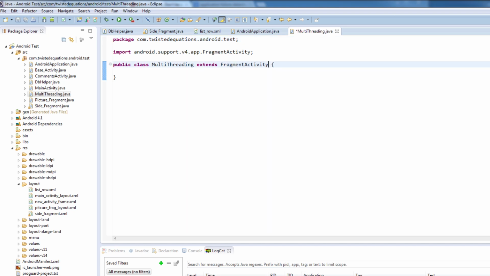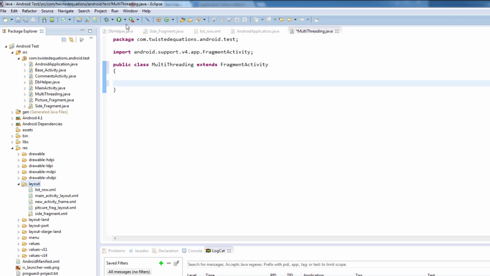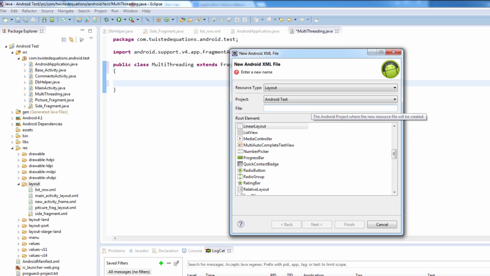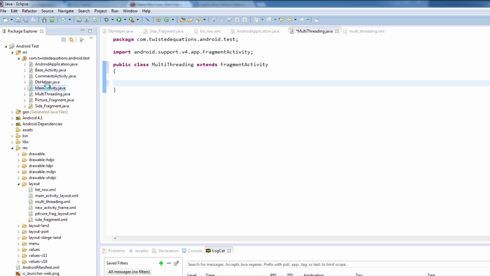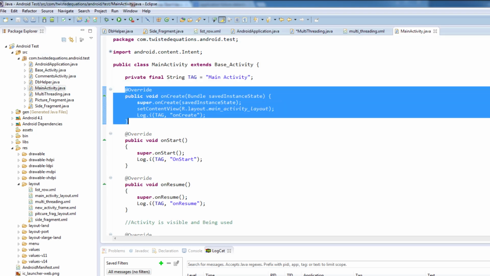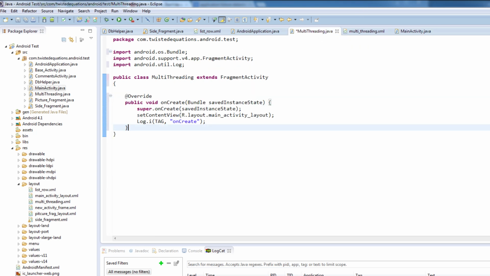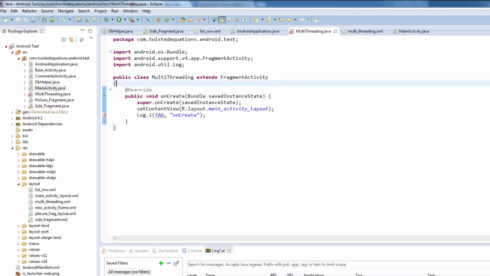So we need to create our layout for this. We're going to make a new layout, and we're going to call this multi-threading. Because I'm lazy, we're going to go back to our multi-threading.java and our main activity.java, and we're just going to copy and paste the onCreate code because I don't want to block up this whole video. This thing is going to take some time to show you how this works. We're going to be making extensive use of the toast.